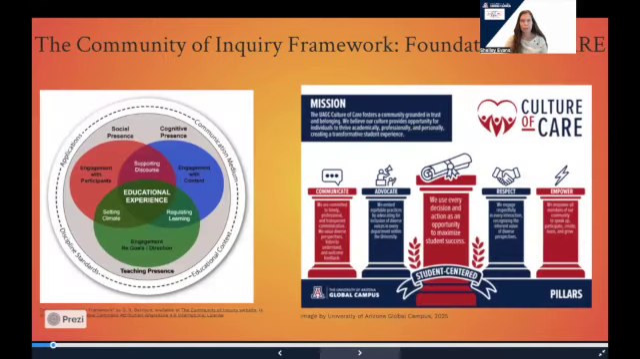The Community of Inquiry framework represents a process of creating deep and meaningful learning experiences based on three presences: social presence, cognitive presence, and teaching presence. And I'm going to go over some strategies that I use in my own classroom that support the culture of care. Here are the four pillars: communicate, advocate, respect, and empower.